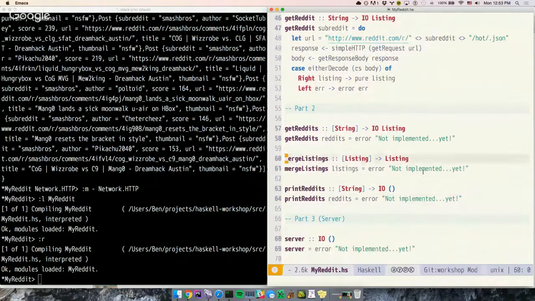In order to do that, we need to have a listing for each subreddit. So if we want to get posts back from Smash Bros and Cats, and we want to interleave those, we need to be able to take those two listings and merge them together. Make multiple requests. Yeah.